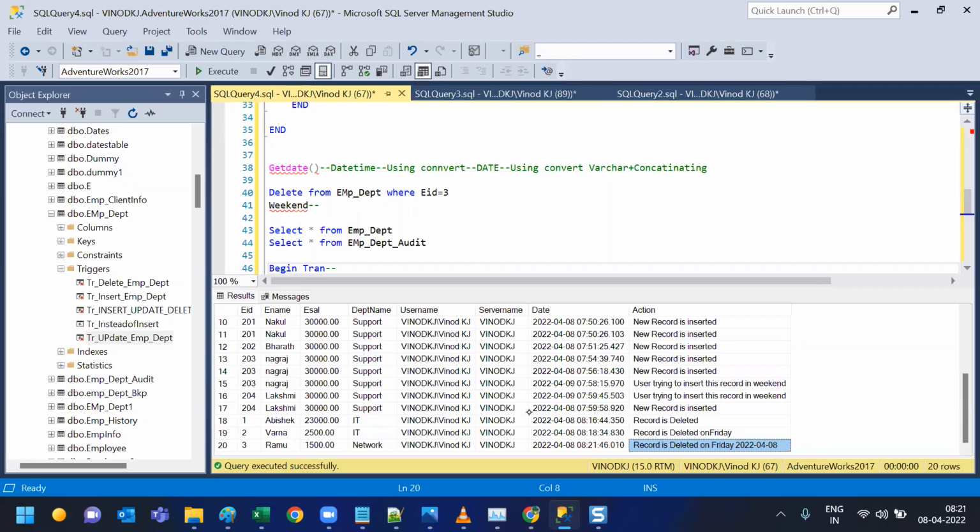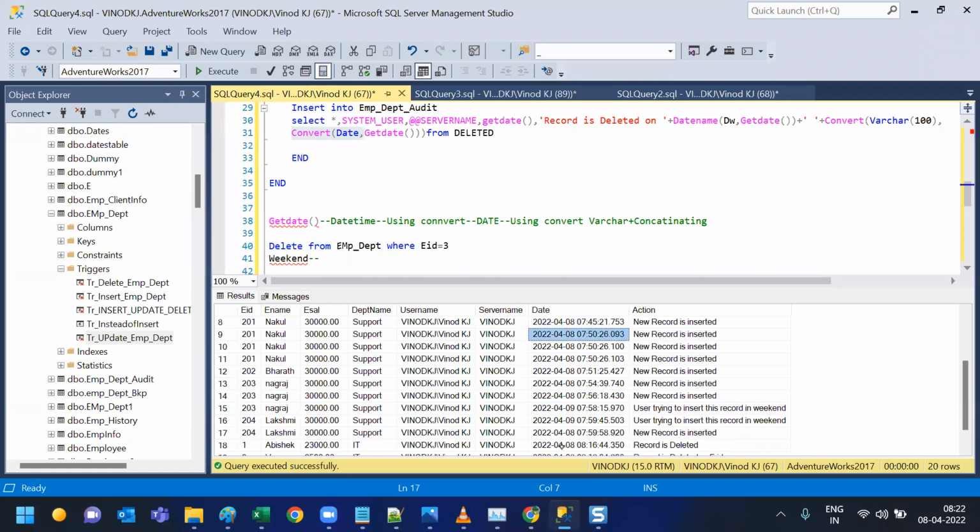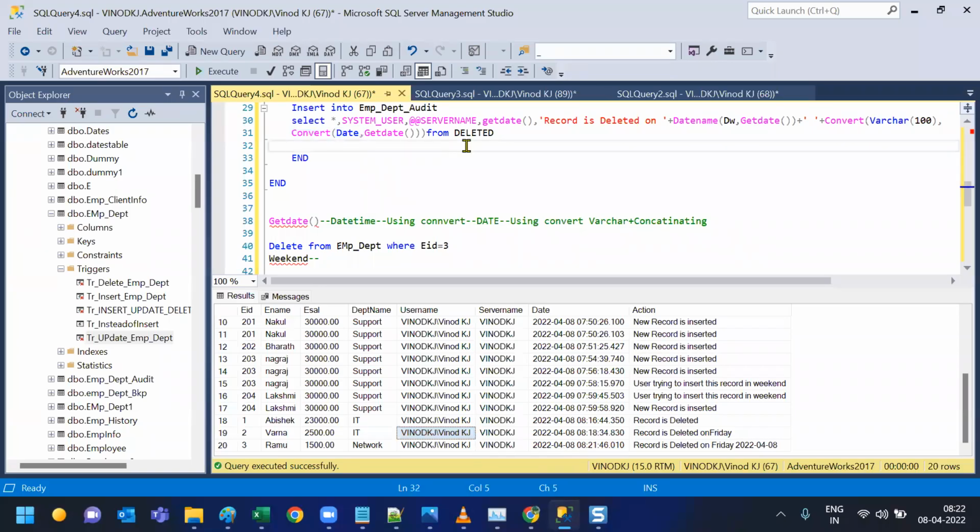So if you need the time as well, then remove this date convert. So obviously you'll get the timing as well. Anyway, time is there, and date we also have. So I don't think date is required again in the action. Anyway, we have a date column, right? So why do you require a date over there? But Thursday, Friday is required for us, because you cannot go and check what day it is. I hope everyone understands this.